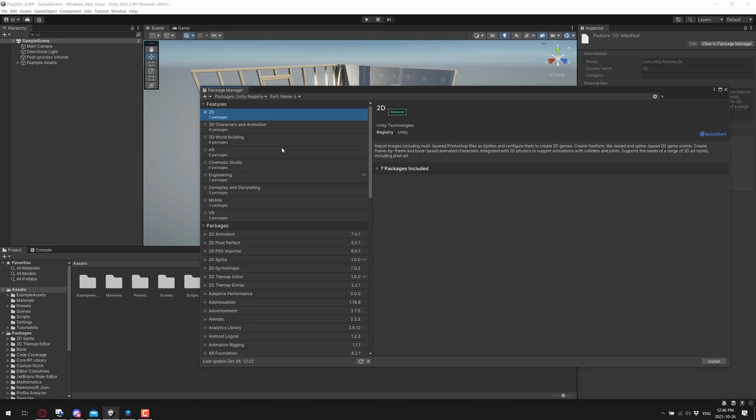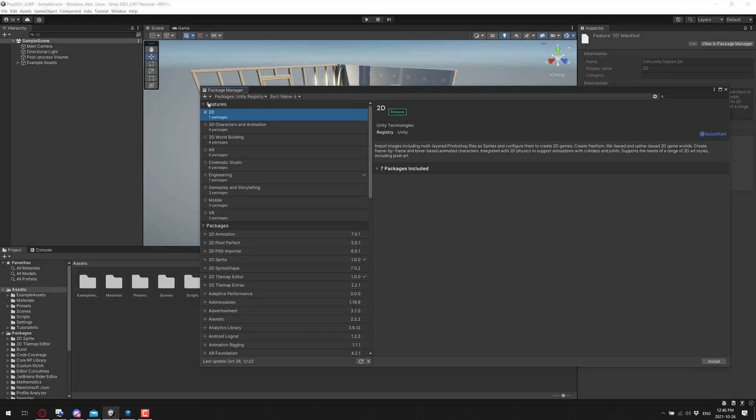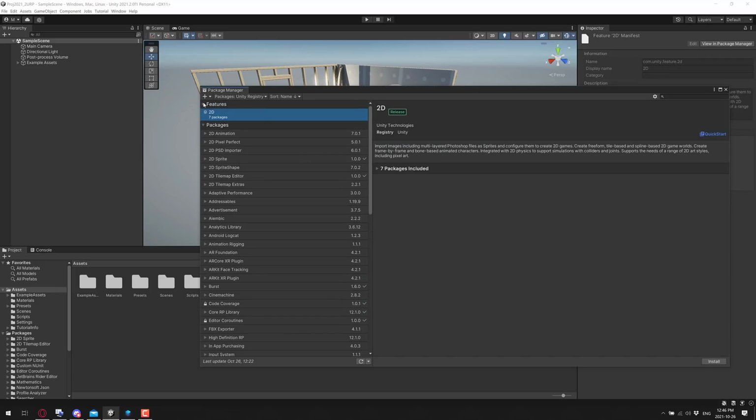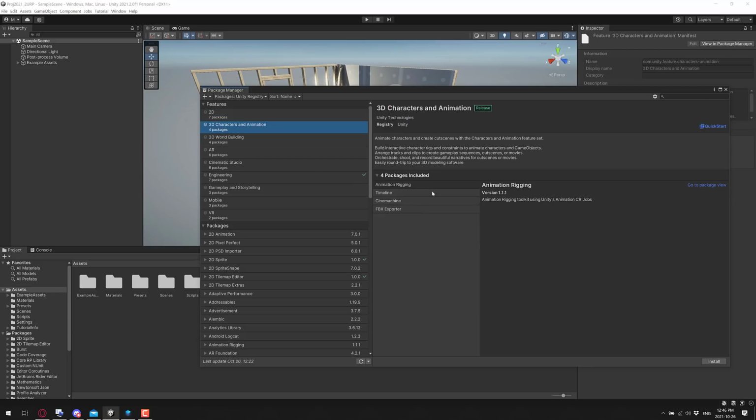Okay, that sounded weird. But basically, more and more of Unity is moving to packages, and what you can now do under the Unity registry, you'll notice at the top you now have features. You can now add features basically in a one-click setup. So if you're working on a 2D game, you can add the 2D feature, and what it will do is install these 7 packages. Same way if you're working on 3D character animation, it will bring in these things.